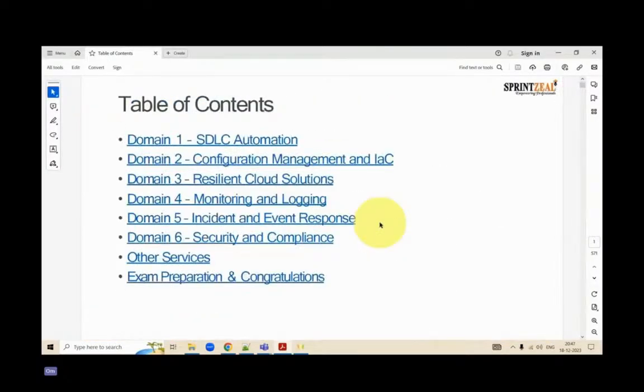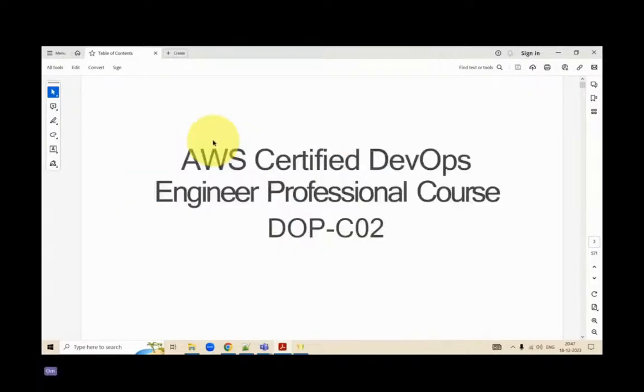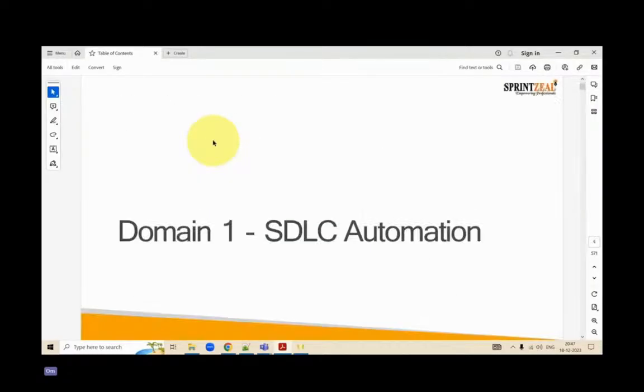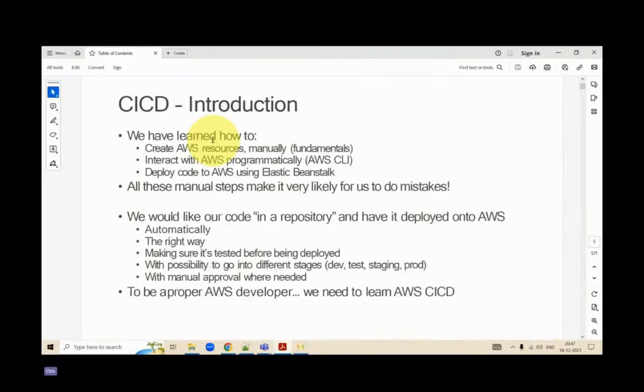So let's begin domain number 1. That is SDLC. Do you have any idea what this stands for? Is it the software development lifecycle? Correct, bingo. That is the software development life cycle. Now, what we would be doing is automating this life cycle. That means the moment you create a code until the time you deploy that code into any environment, the various steps that you follow are what we are going to cover.